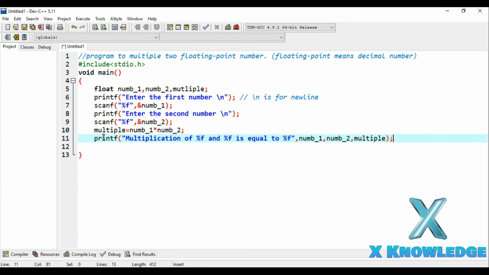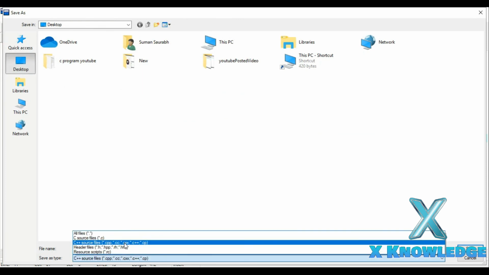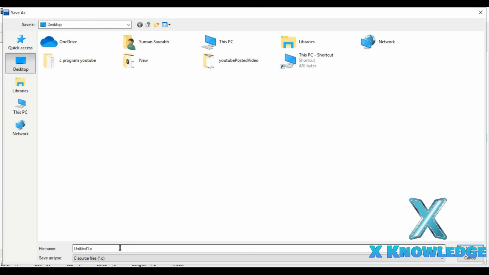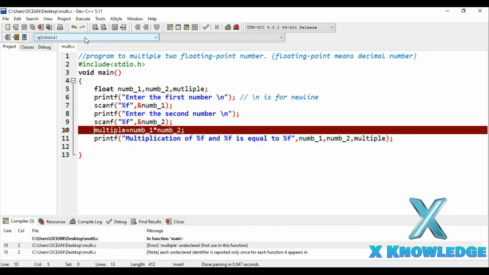Now in order to watch the output of this program, we will have to compile it, but before compiling we will have to save it. So let's save this, and make sure to save the file with the .c extension, because we are writing a C program, and give it a name like multi. You can give any name here, but make sure to give a mnemonic, that is a meaningful name, and save. Now we will compile this program, so compile and run.